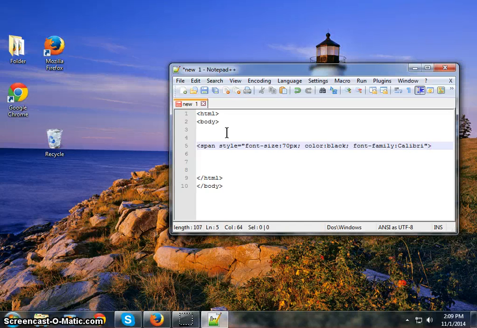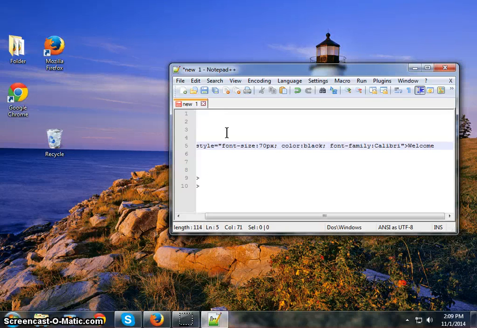Now this closing bracket will come, but instead of being spaced down or anything like that, which you can do, it really doesn't matter, but I like to keep them close. So now we're going to type what we want it to say. We want it to say Welcome, of course. Now we're going to open another bracket, and we're going to type backslash span. So that just closed it, and we're going to close it off.